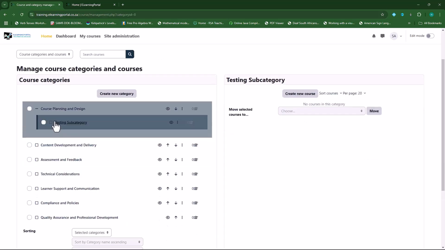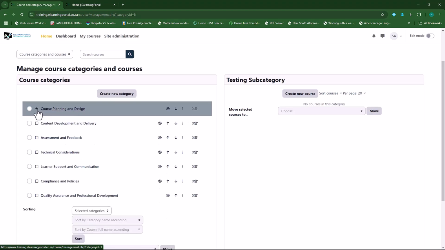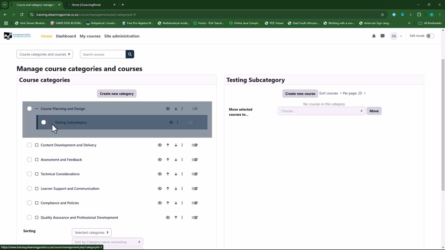And immediately you'll see that it becomes indented and it will be part of this course planning and design main category. If you should collapse this, you'll see a plus sign next to the main category. So this is the parent category. And if you expand it, you can see the subcategory.